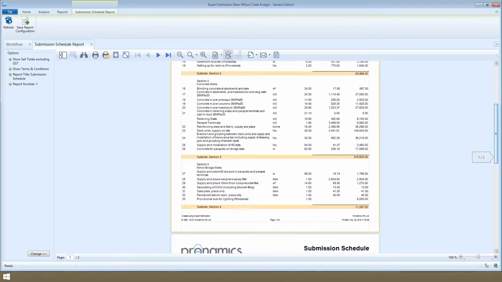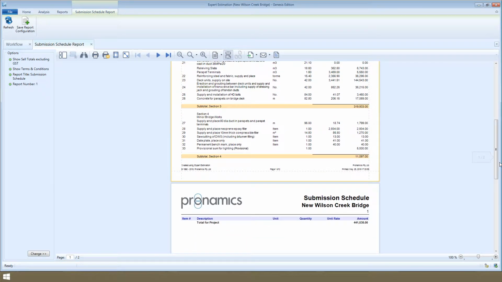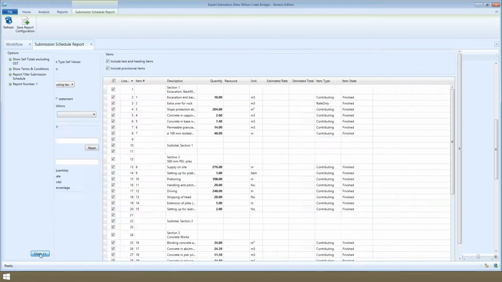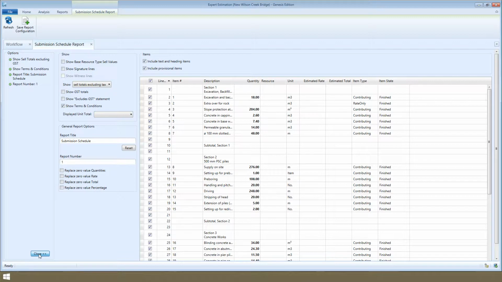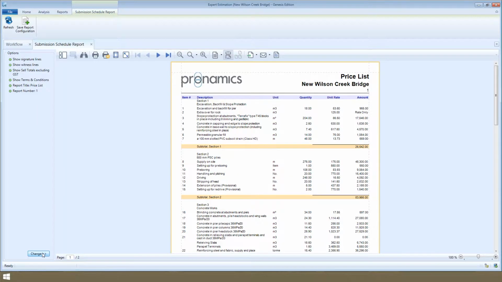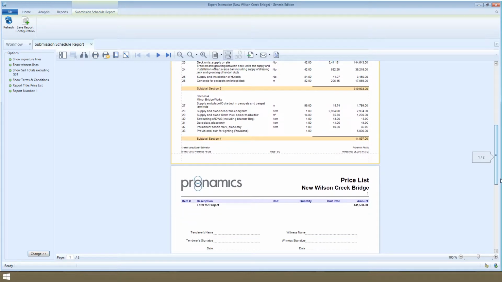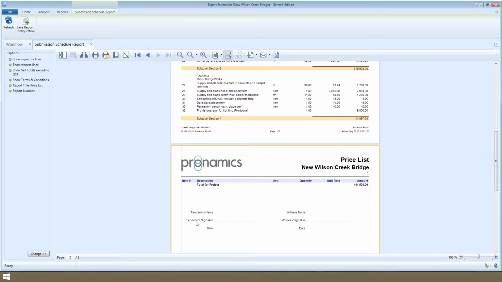You can customize the options of any report you have open by clicking here on Change. These options will vary depending on which report you have open. Let's update the name of the report to be Price List as an example, and add signature lines. When you click on Apply, you'll see the report update for those changes. If we scroll to the very end of the report, we can see the signature line added here.